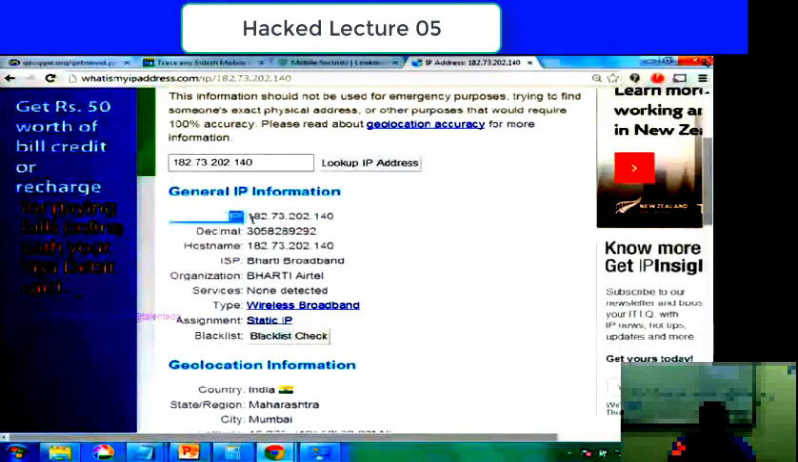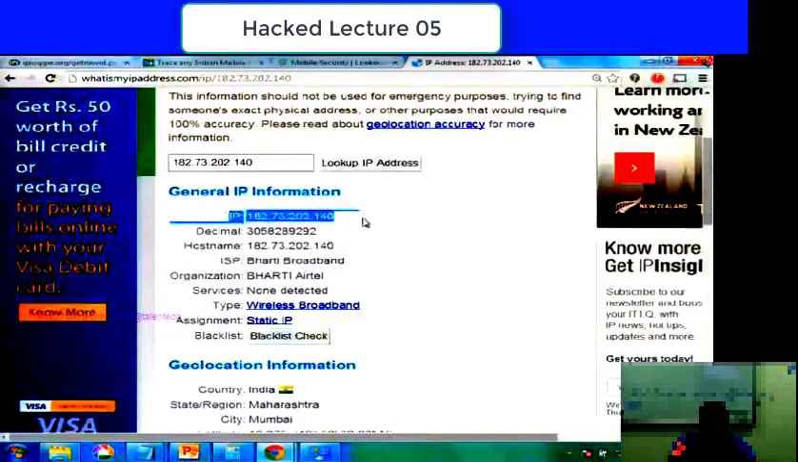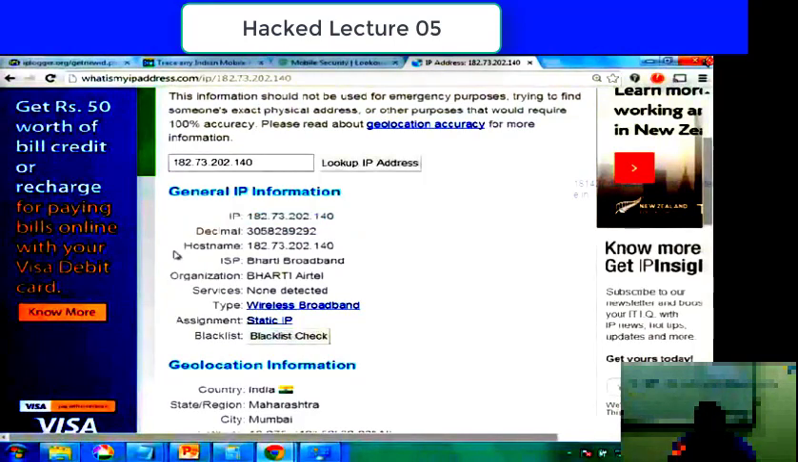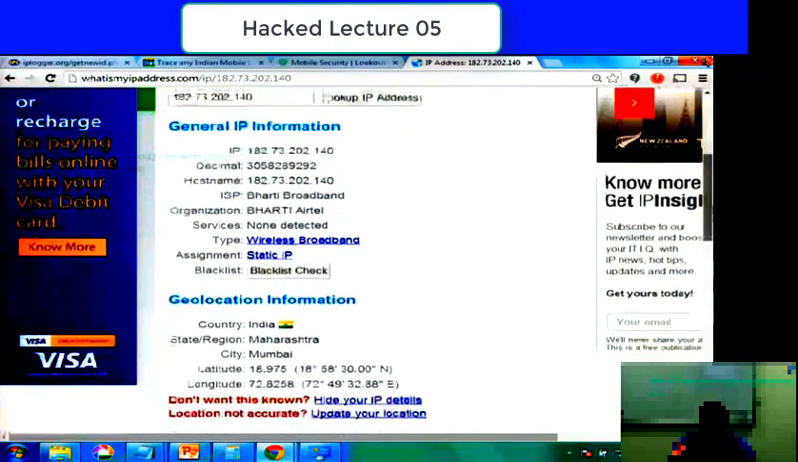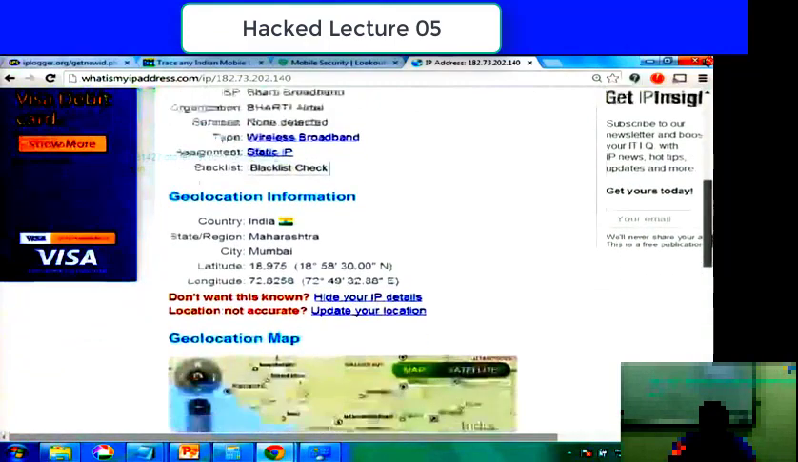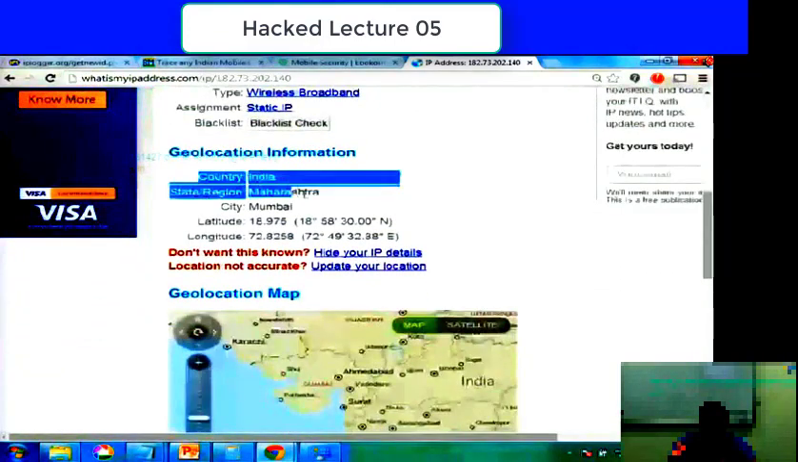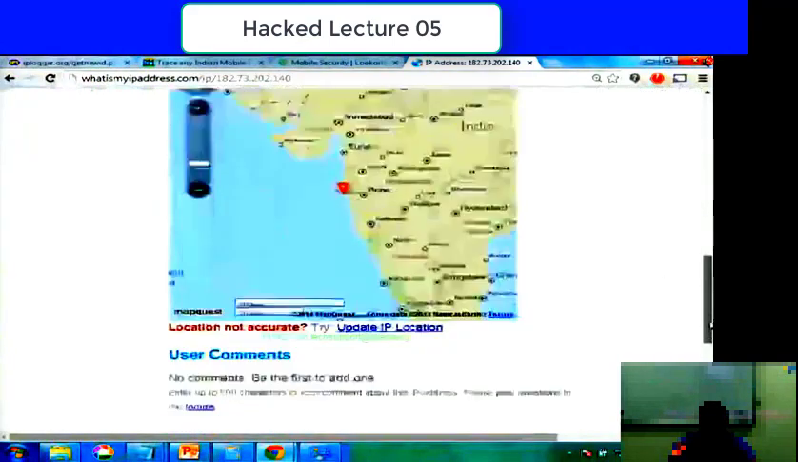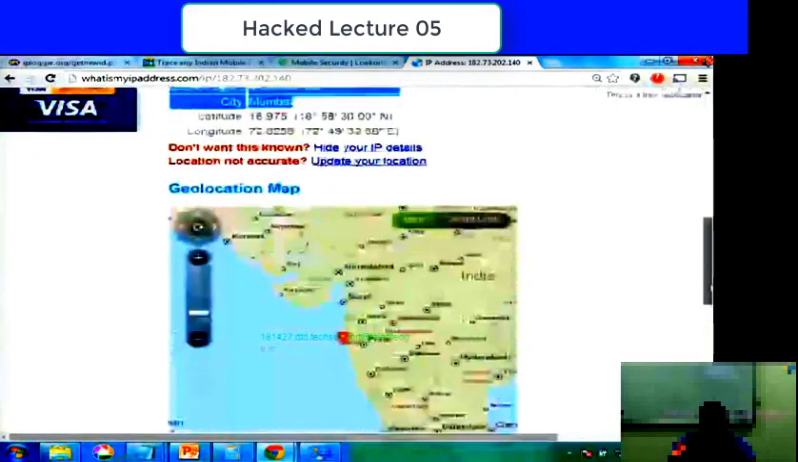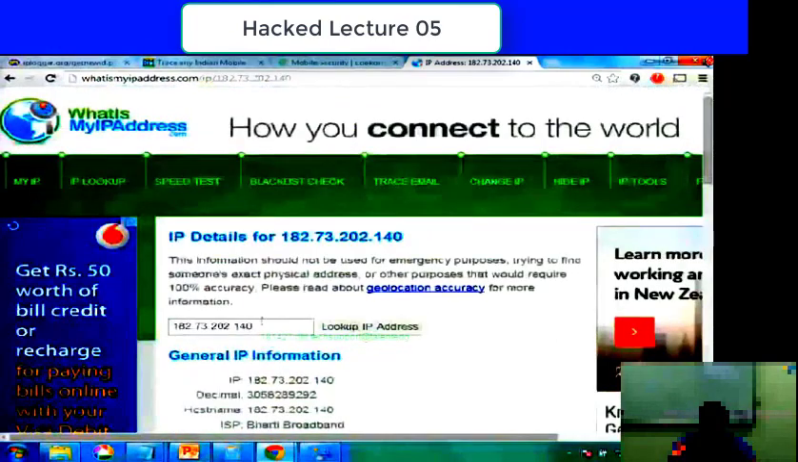And if you remember, this is my computer's current IP address. So it has identified, obviously it knows the decimal IP. It has converted that into the host name, which in this case is the same IP itself. The ISP is Bharti Airtel, and the type of connection is wireless broadband, and the country is India, state is Maharashtra, city is Mumbai, and the exact map of that IP address has also been displayed.